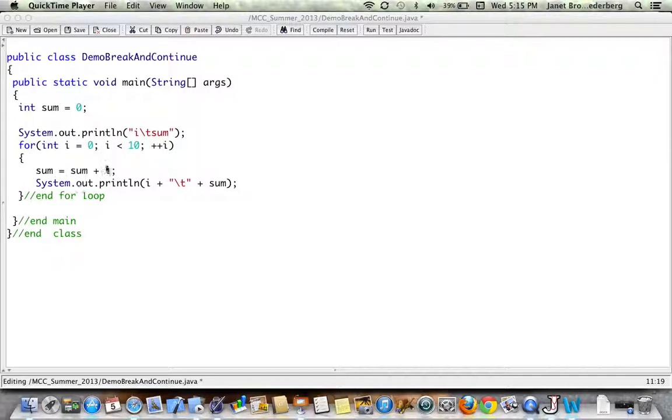I then have this for loop. Now what this for loop will do is it will print out the value of I and then the value of sum, tabbing over in between. Next line, next line, next line. It'll be 2 columns. So we see our for loop.